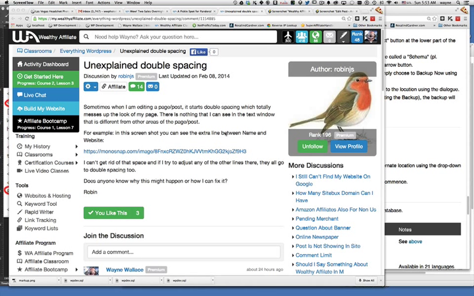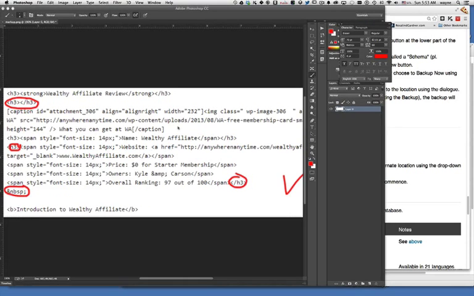So Robin submitted this post, and she basically said that she's got a bunch of space, like double and triple space in her post, and she can't find it. And so I'm going to show people how to debug their source code and find their problems. Okay, here we go, Robin.